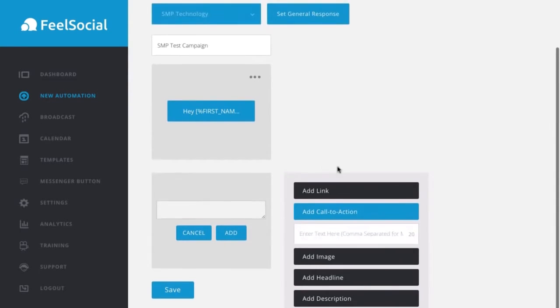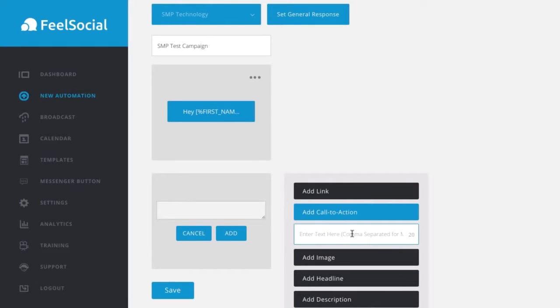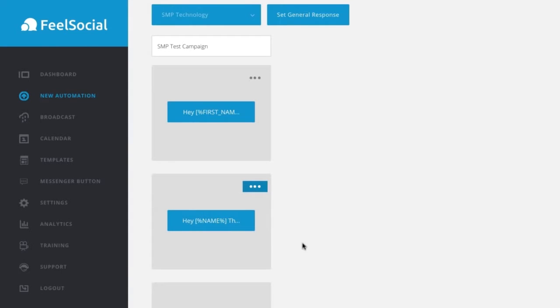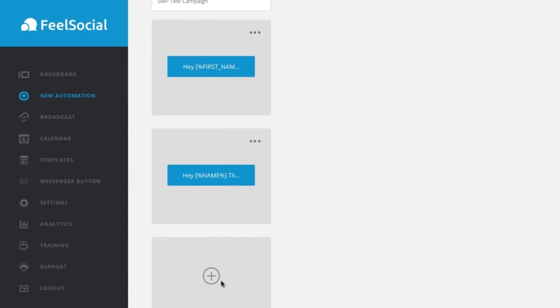And we can add a couple of variables. So I can go add call to action. I would like support, and then I click that, or I can say need support or buy product. Okay, so it's going to add in a couple of variables, and we click add. So when they message the campaign, they can either click support or buy product.